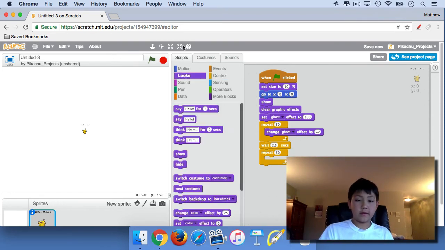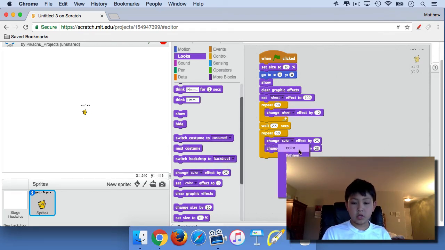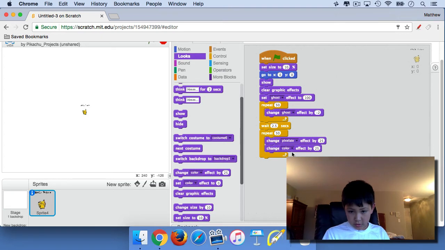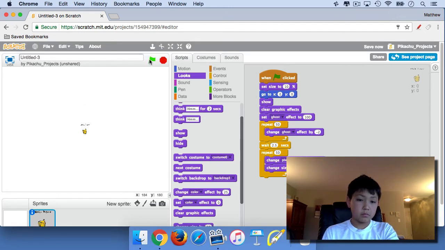And then we're gonna drag, change pixelate effect. Size. Change pixelate effect by 2. And let's see what that does.